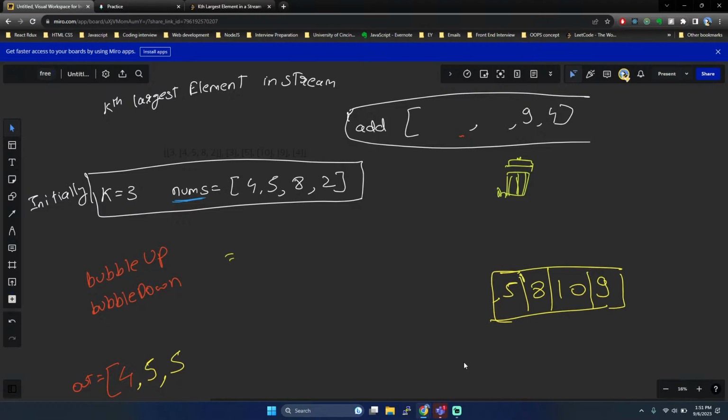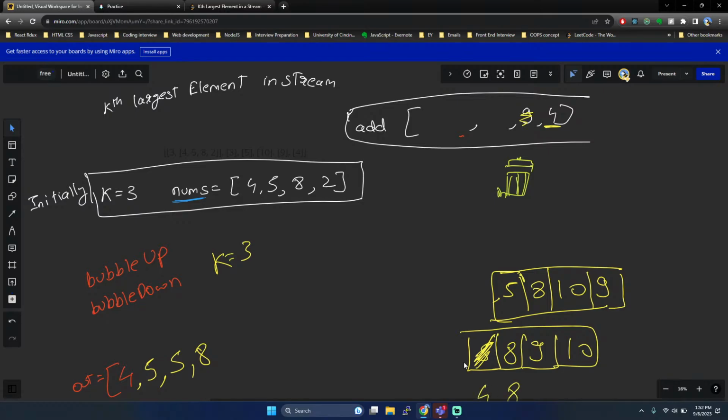Then 9 is added, so we have to make sure that it satisfies the MinHeap condition. So 5 8 9 10 would be the MinHeap, and then 5 would be cancelled out because k was 3, and then 8 will be returned. And when 4 is added, the MinHeap becomes 4 8 9 10. Then 4 is removed, then 8 is returned.